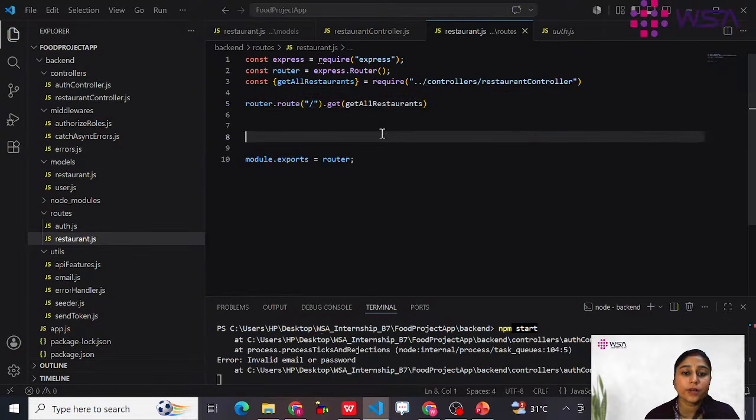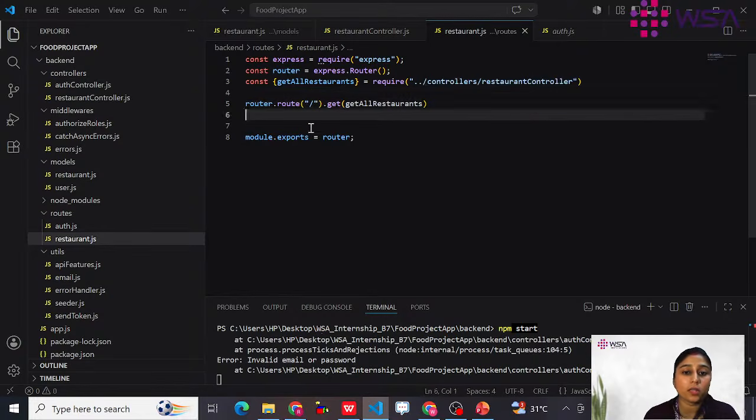So in this way we created the route for getting all the restaurants. So this is the route, and in the last we exported it. Any type of doubt here? Now let's go to the app.js file and let's add the route there.